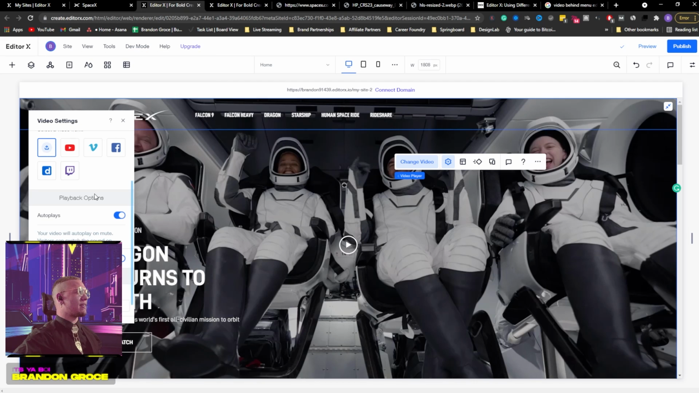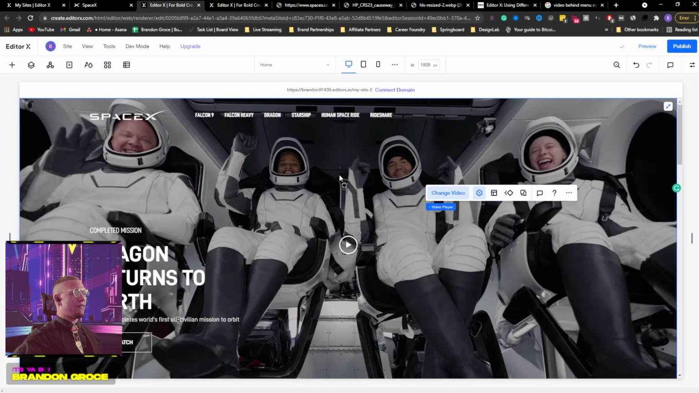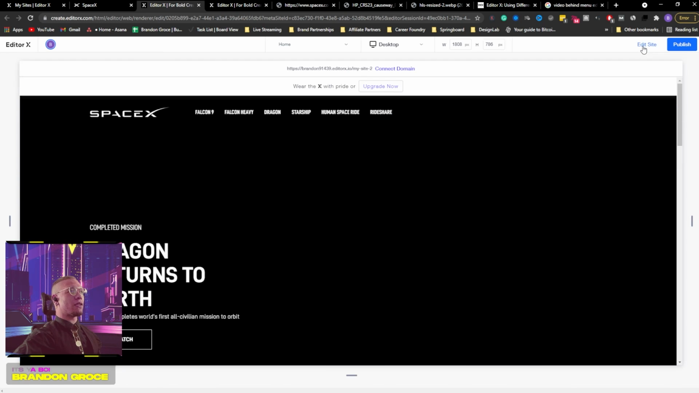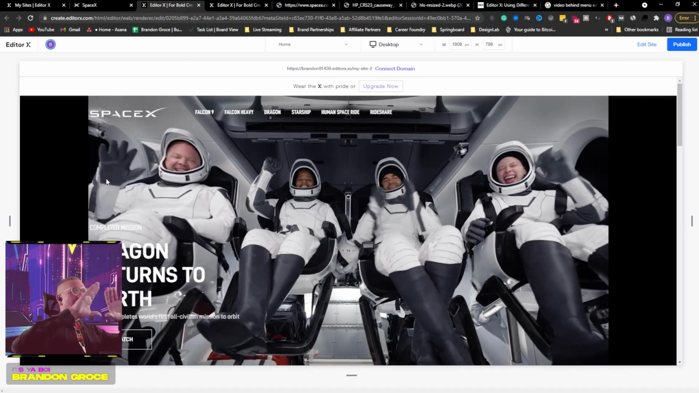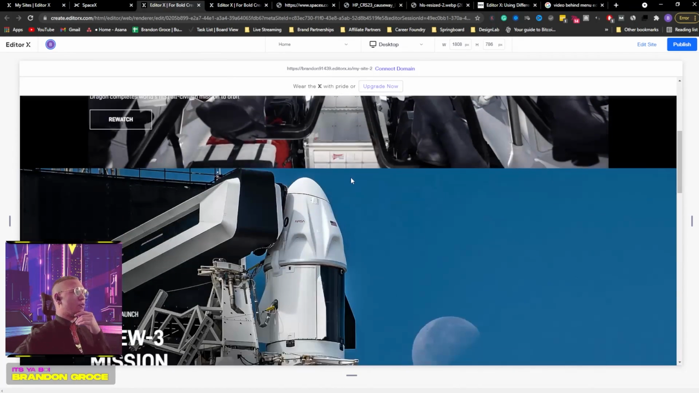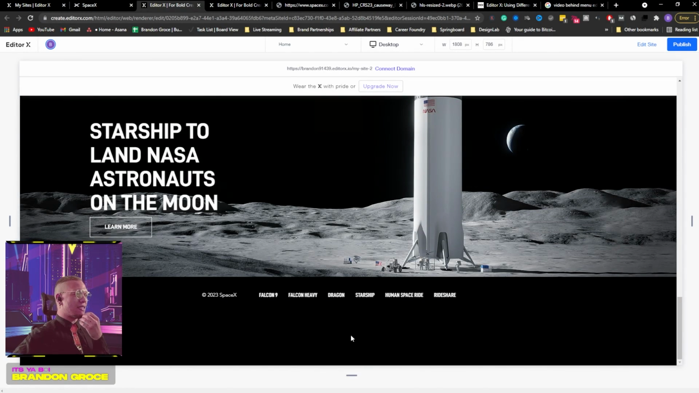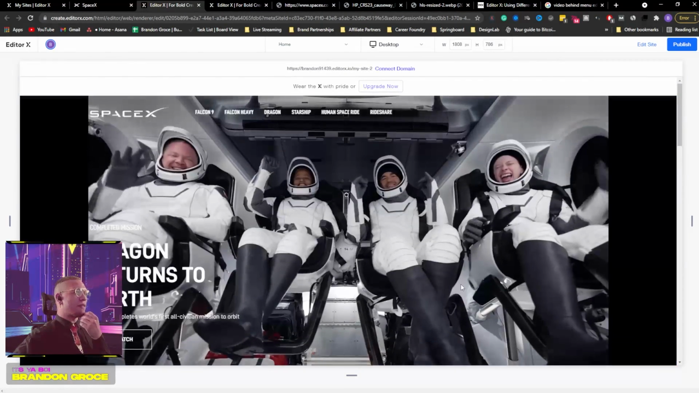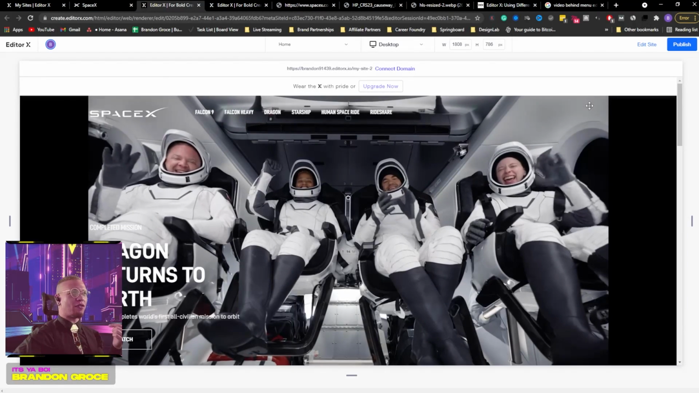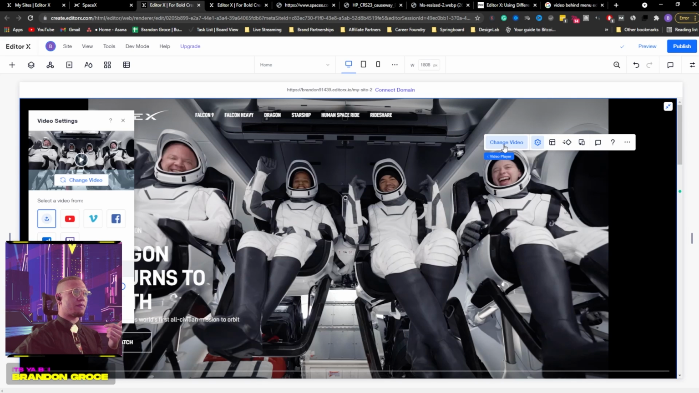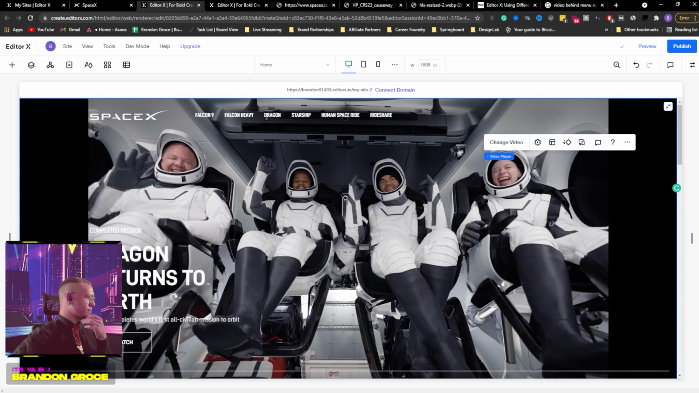So all I had to do was click the video player and go to settings, and it had autoplay and play in loop already there for us. So if we preview, we still need to figure out how to have it full. But everything else, like we have from Editor X, we can tighten up, literally everything else, the footer. But let's see what we can do with the actual video here. We don't want to change the video.